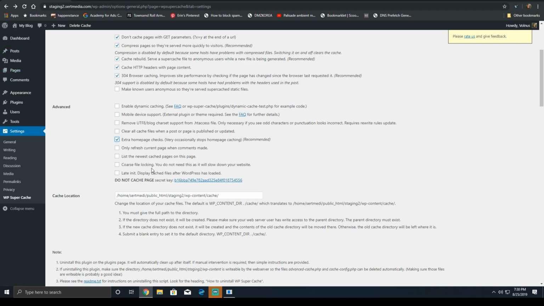Only refresh the current page when a comment is made. You can go ahead and enable this option. It's a fine option, or you could leave it disabled.